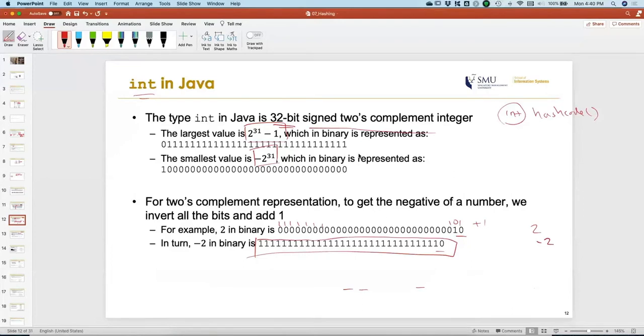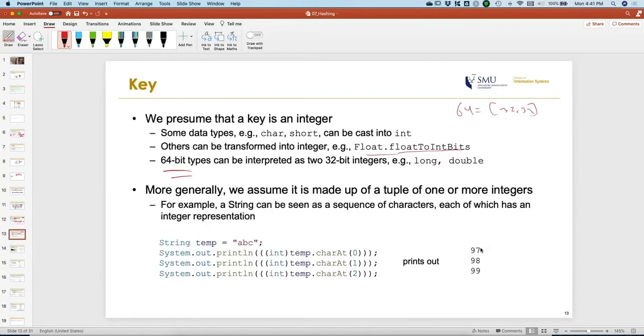Why do we invert everything else beyond the first bit for negative two in binary? So your question is on this one or on this one? On the bottom one. So what about it? My understanding of the negative is that the first bit becomes 1, and then the rest remains the same, like the magnitude remains the same.